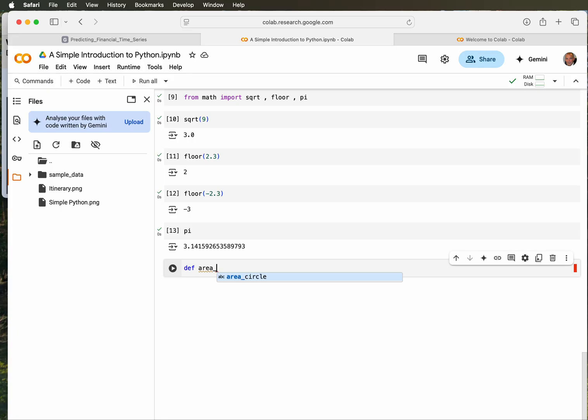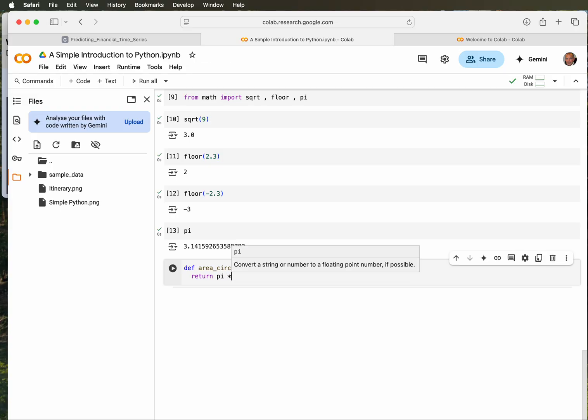So we're going to define a function called area circle. I think you can all work out what this function is going to do. To define a function, we use the special word def, and then we have to end this line with a colon. When we hit return, Python indents for us.